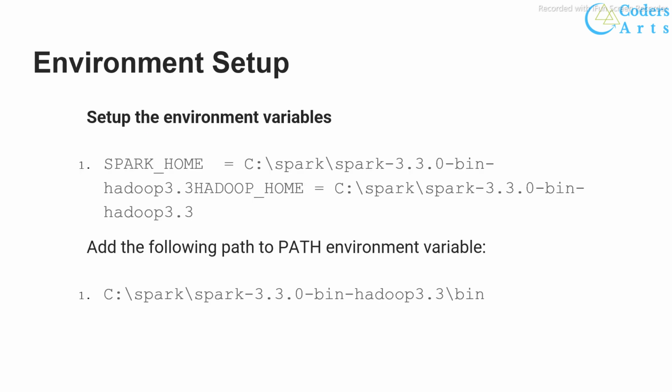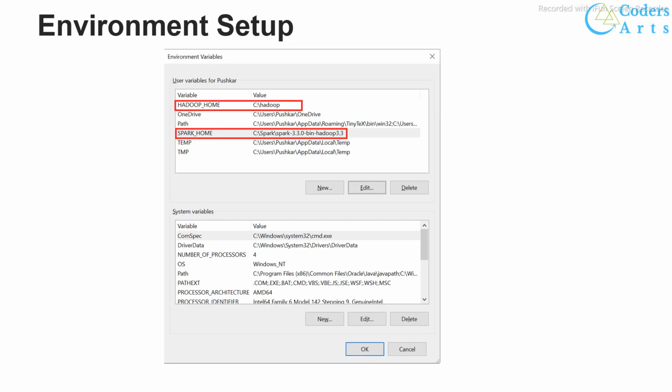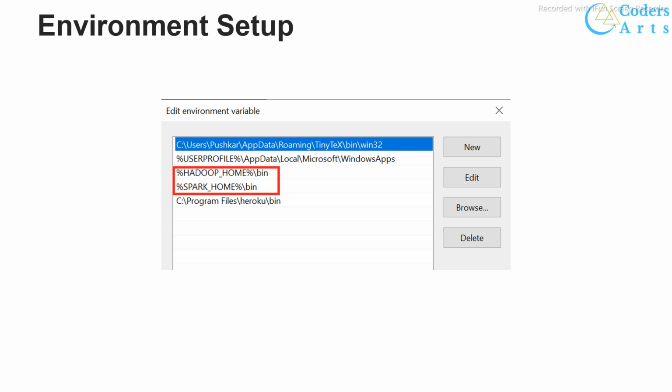Now the next part is the environment setup. To set up the environment variable, just click on the search bar and type edit environment variables for your account. After that, this window will open. Just click on New and add the variable name and the path. When you double click on Path, this window will open and add these things by clicking on the New button.